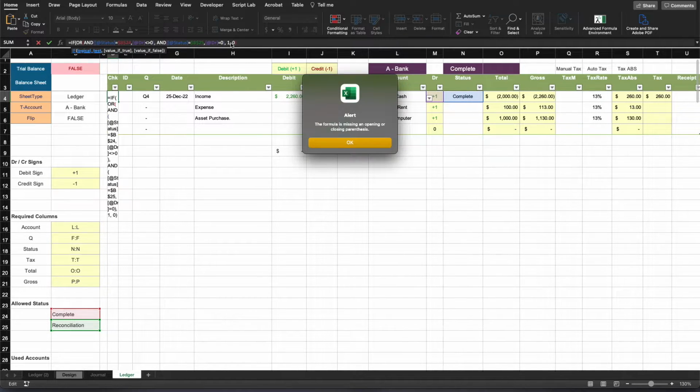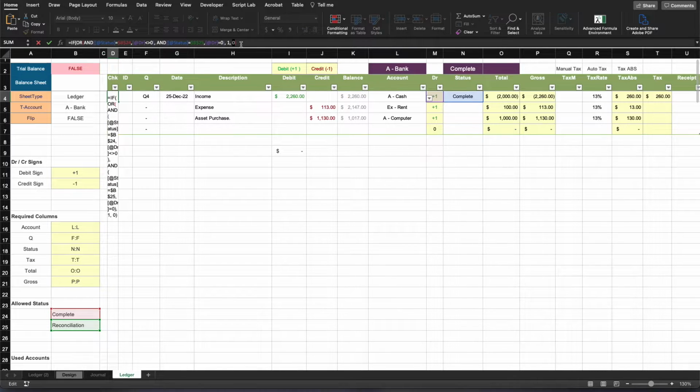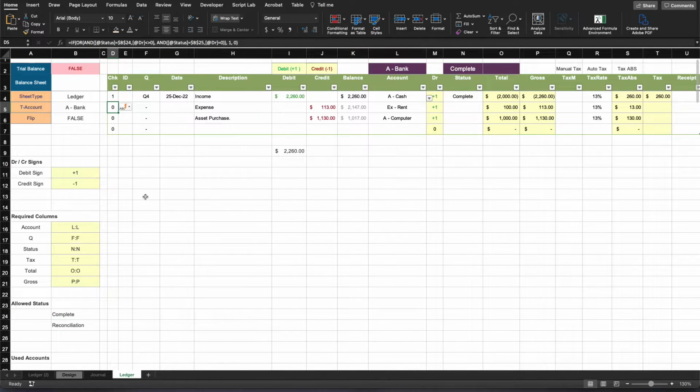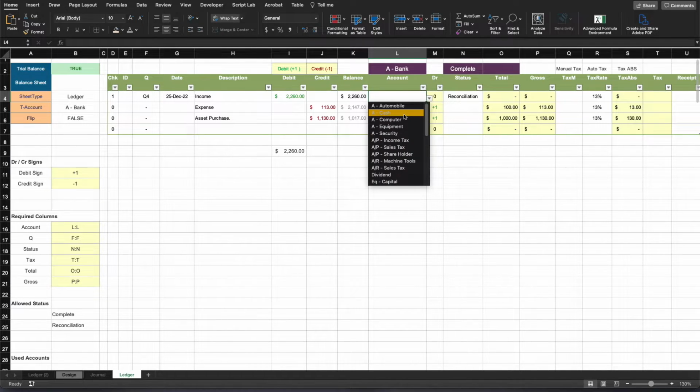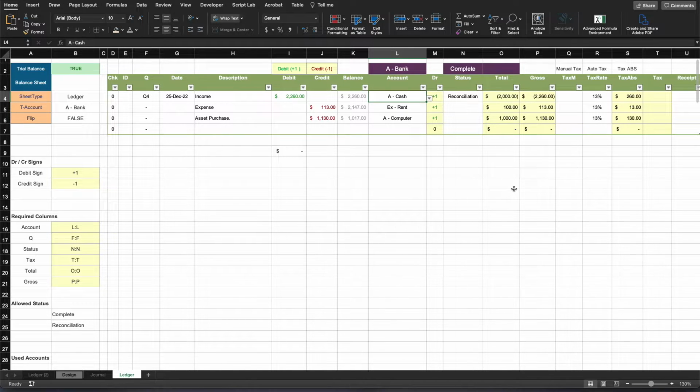So that we can check. Oops, I forgot one parenthesis in here, sorry about that. That should be fine. So now you can see that if you're marking complete and account is specified, it satisfies, but if your account is empty with the complete, then it fails the test. Conversely, if it's a reconciliation and account is 0, it passes the test, and if you select an account, then it will go back to 0.